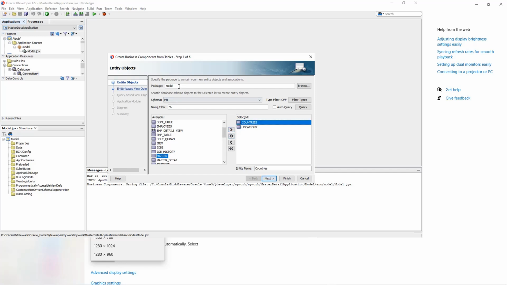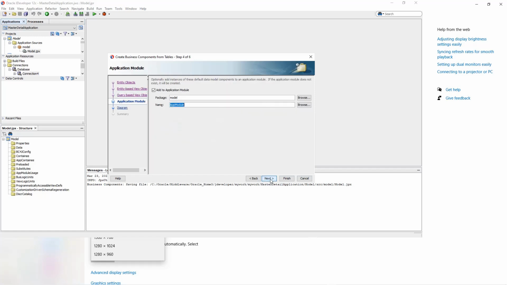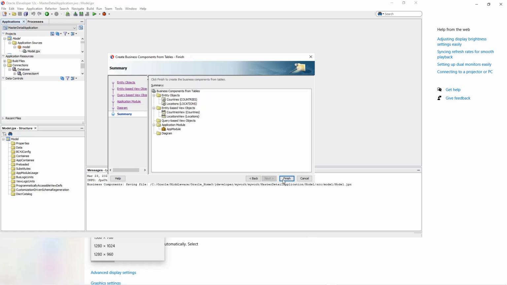Now I want to keep these tables in the entity objects package, model.EO. Next, we want the view objects in model.view. Next, for the application module I want model.AM. Click on next, finish.